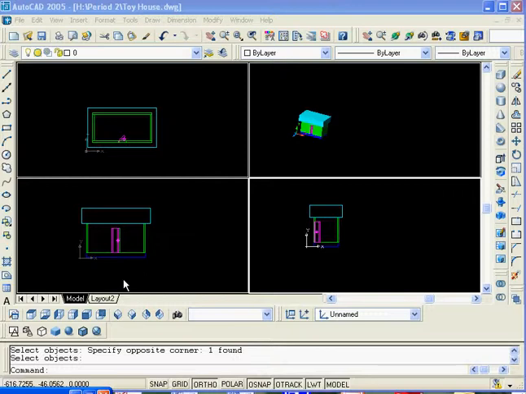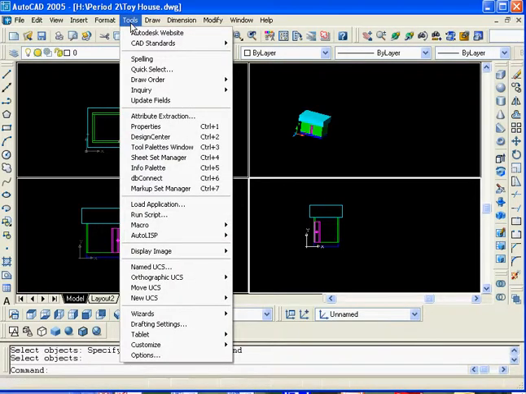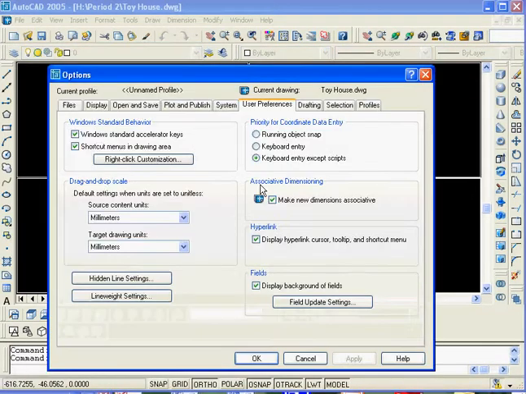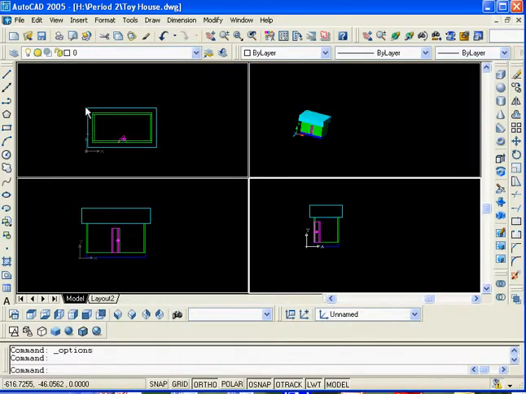Okay, so to get started, a couple things you need to do is to go to Tools, Options, and on the User Preferences tab, you may be on a different one, select the User Preferences tab, make sure that there's a check mark in Make New Dimensions Associative. Say OK, or Apply, and then OK.